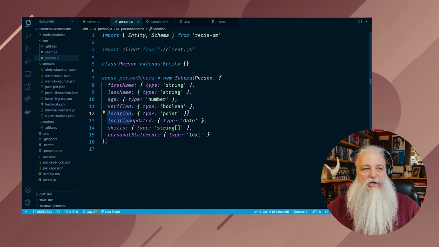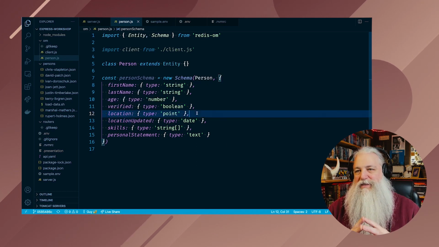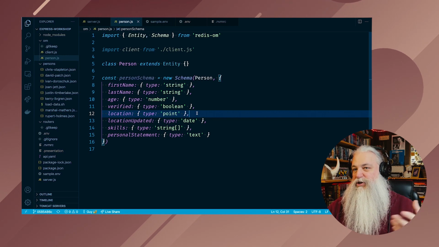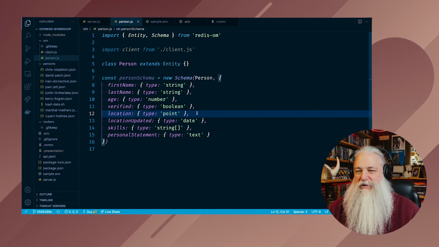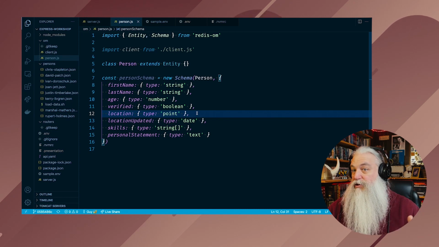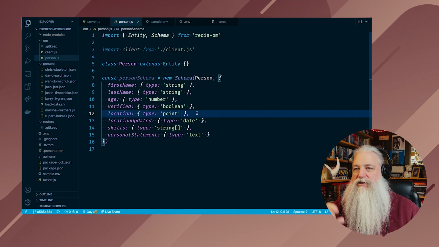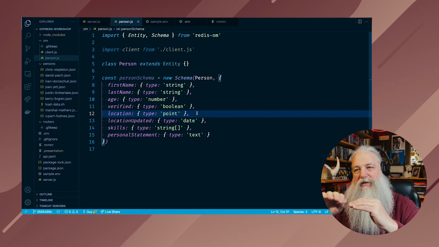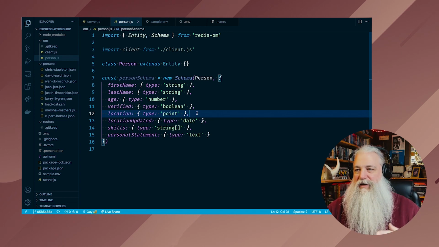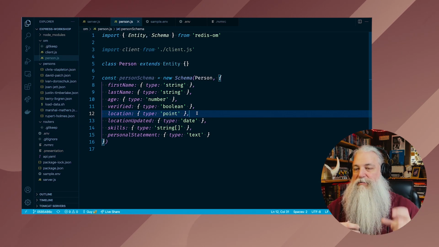We've got a location here, which is a point. A point is a point on the globe, a geolocation. So it's a latitude and longitude. And so this is stored as a latitude and longitude in Redis. Redis stores that internally as a string with the longitude, comma, the latitude. And Redis OM maps that to a simple JavaScript object that's got a longitude and latitude property.